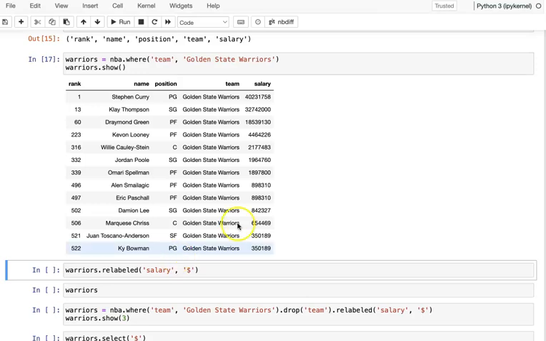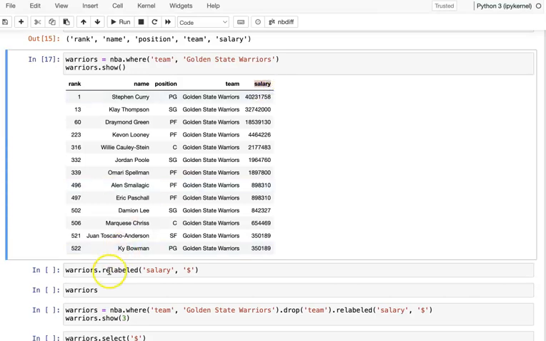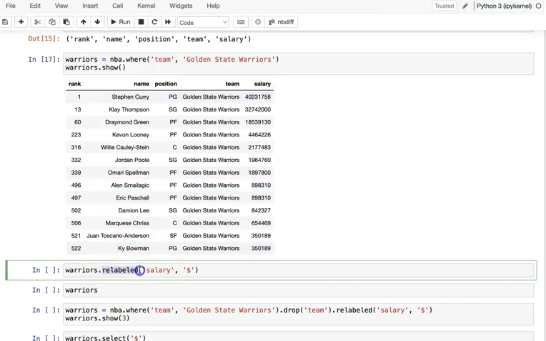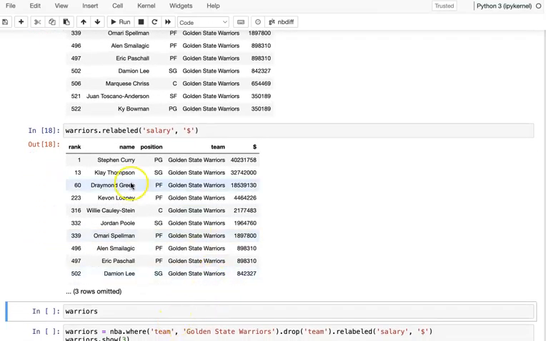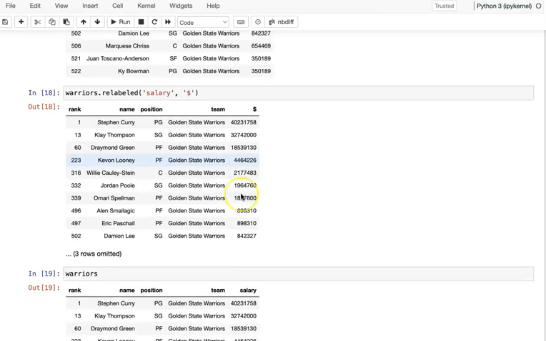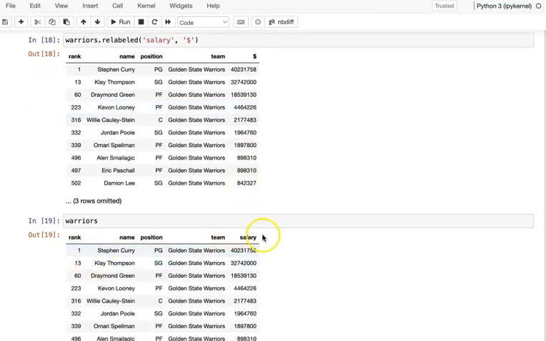Let's see some table functions. So here salary, if we want to change the label name, we have the relabeled function. Okay, so then you can change your salary label name to just the dollar sign. But be careful. Every time you perform a function on the table, they show you the result. But if you run the Warriors table again, you see it didn't change.